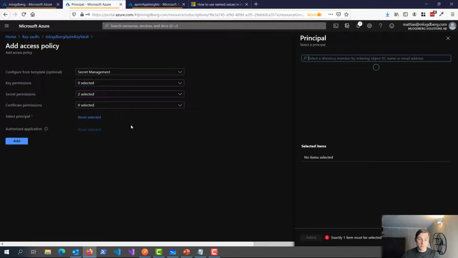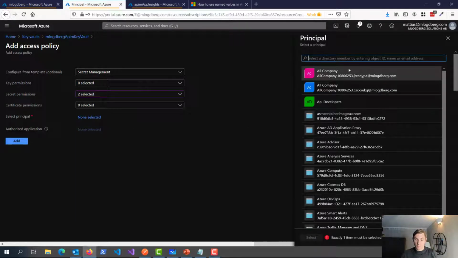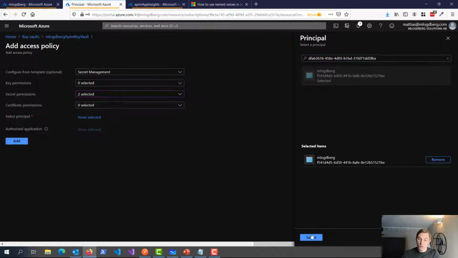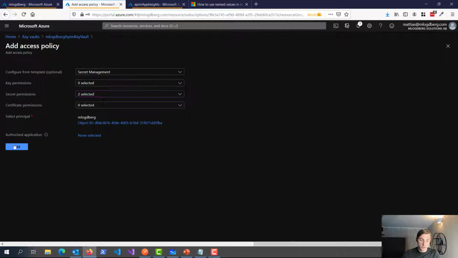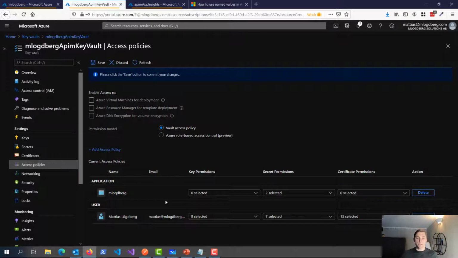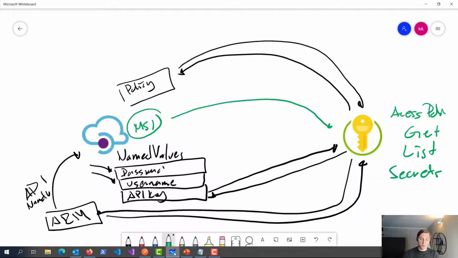Then when it comes to select principal, we can see a lot of folks, but I can just paste in this and find my identity for my API management. I can then press select, and I can press add. So now I've granted access for my API management. My API management can now go ahead and do this, and I get secrets back. So that is done. Awesome.